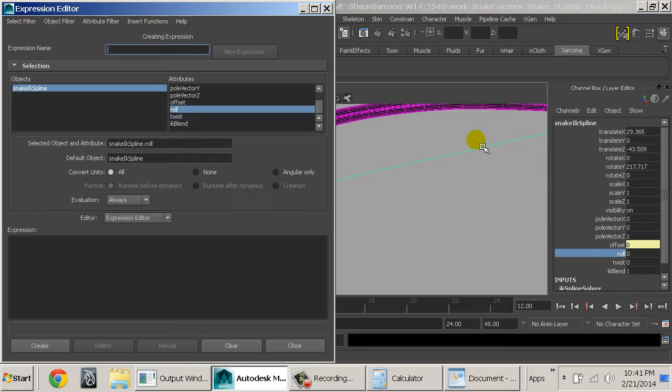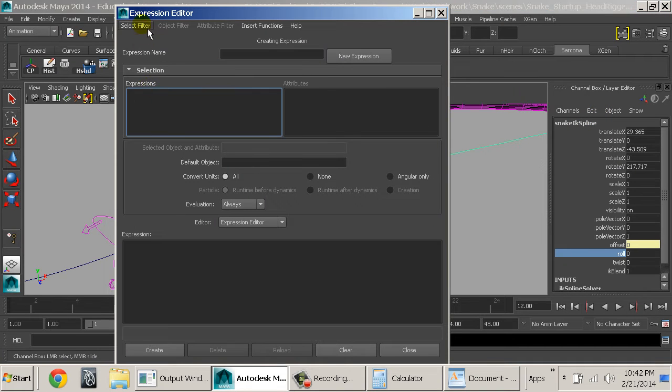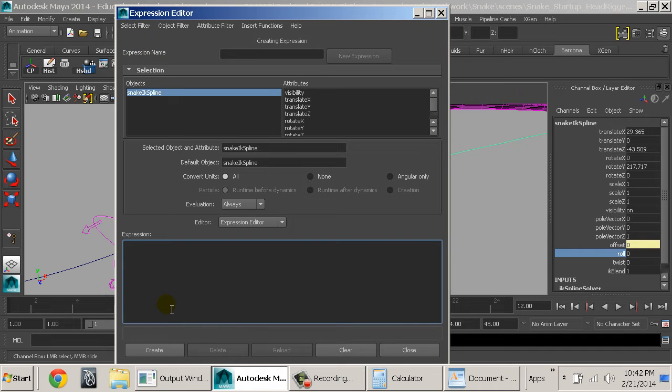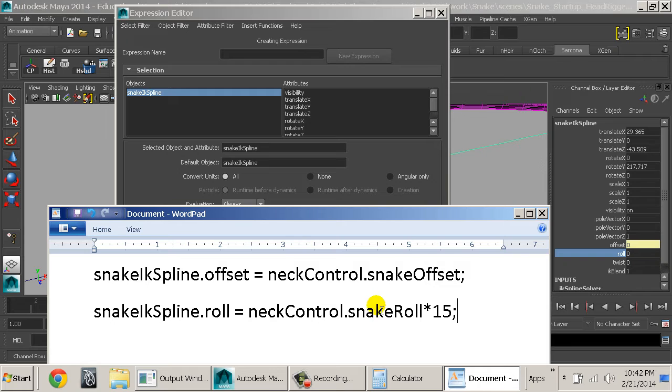Roll, expressions. I like to put all my expressions in one, so I'm just going to go, oops, I deleted the expression, that's why it's not there. I'm going to type it here so you can see it. Snake ik spline dot roll equals mech control dot snake roll. And let's multiply that by, let's see, 15. Okay.